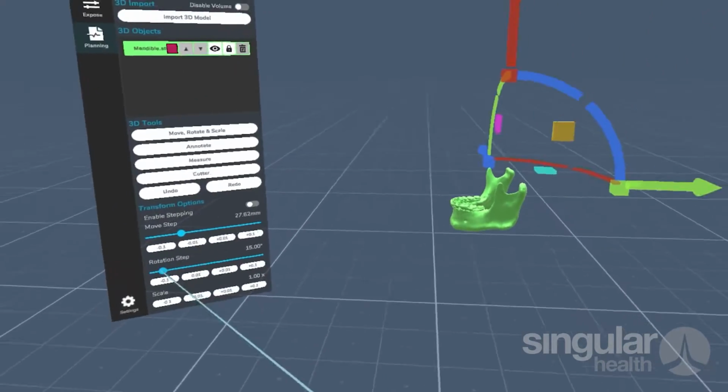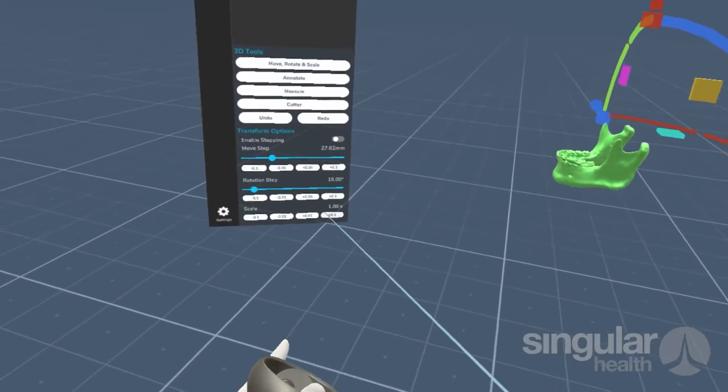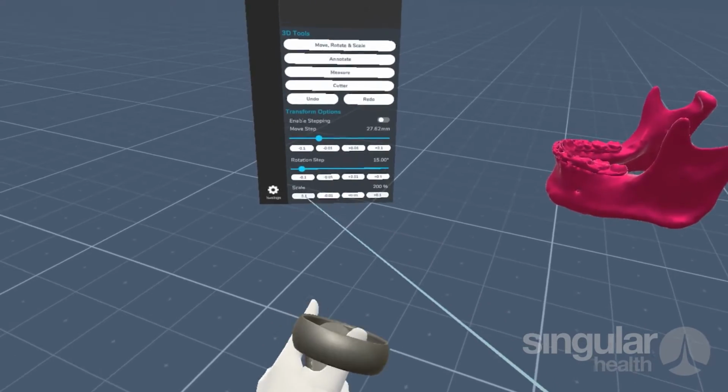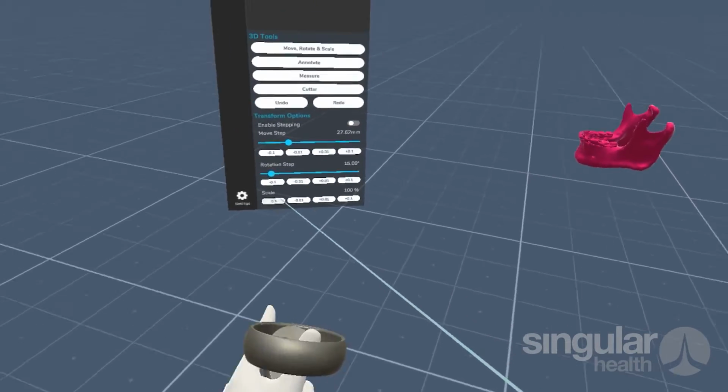The same stepping can be applied for rotation, and then under that we have the ability to increase the scale of the model or decrease it if need be.